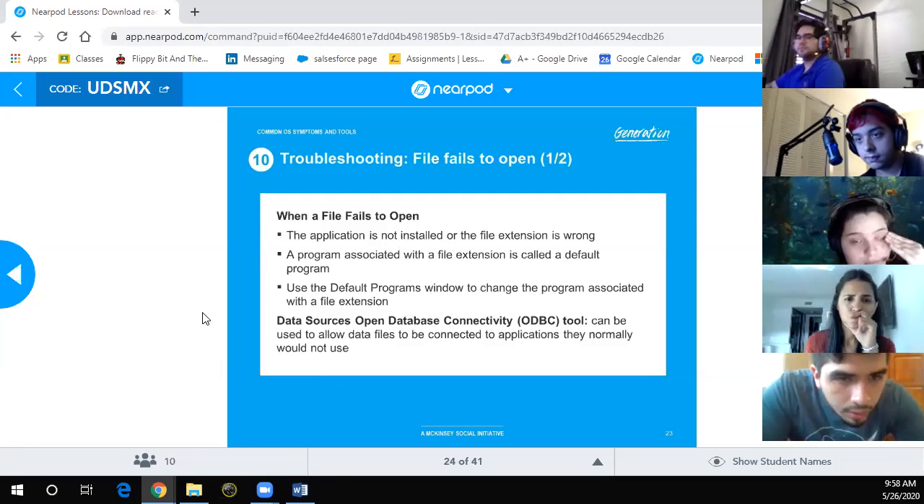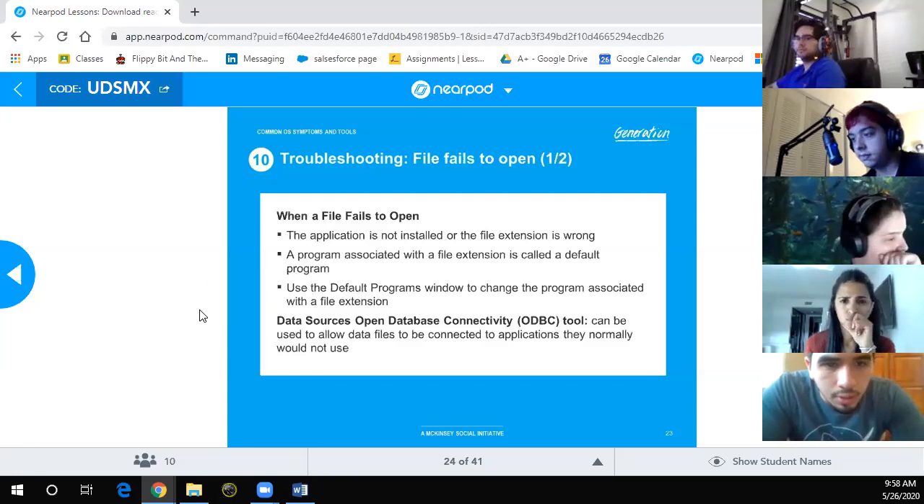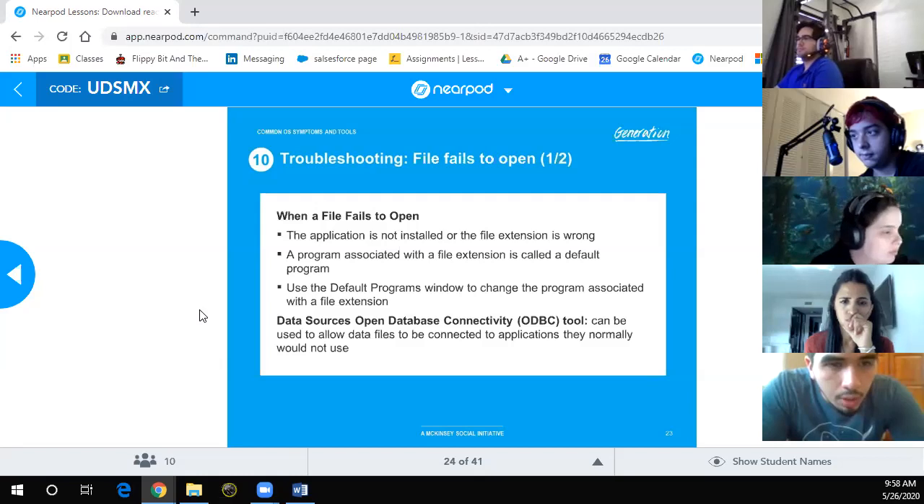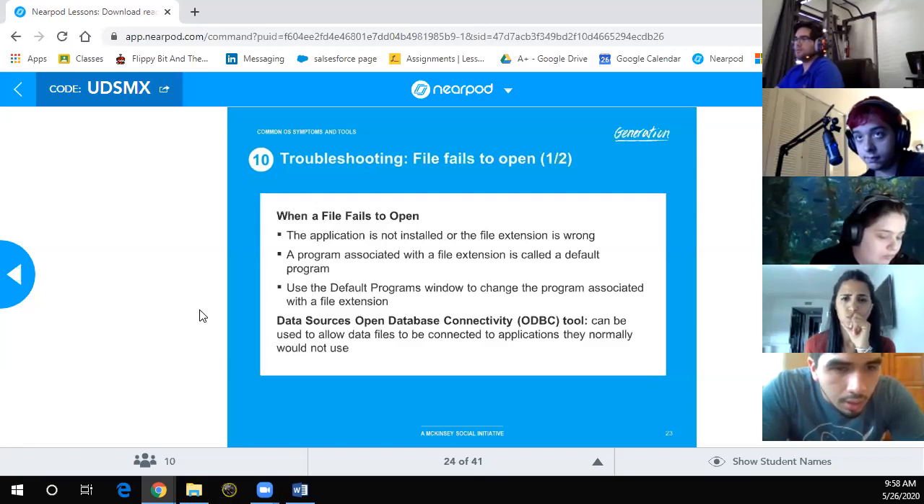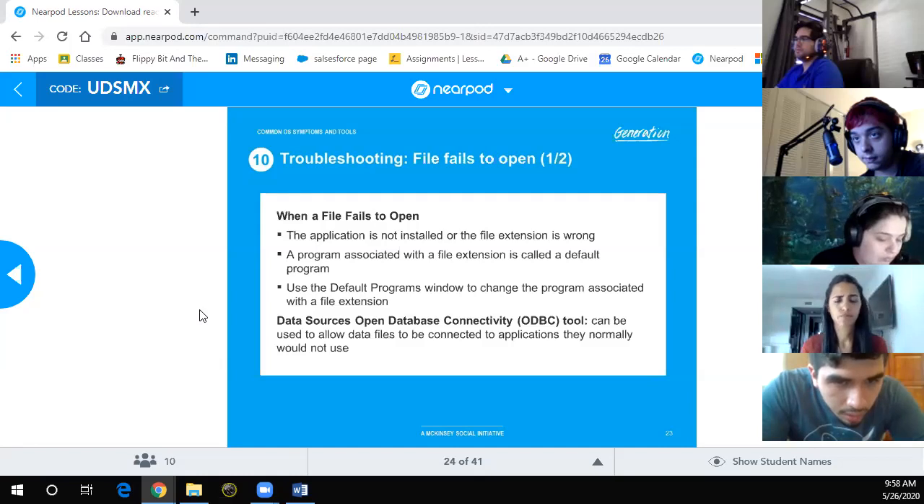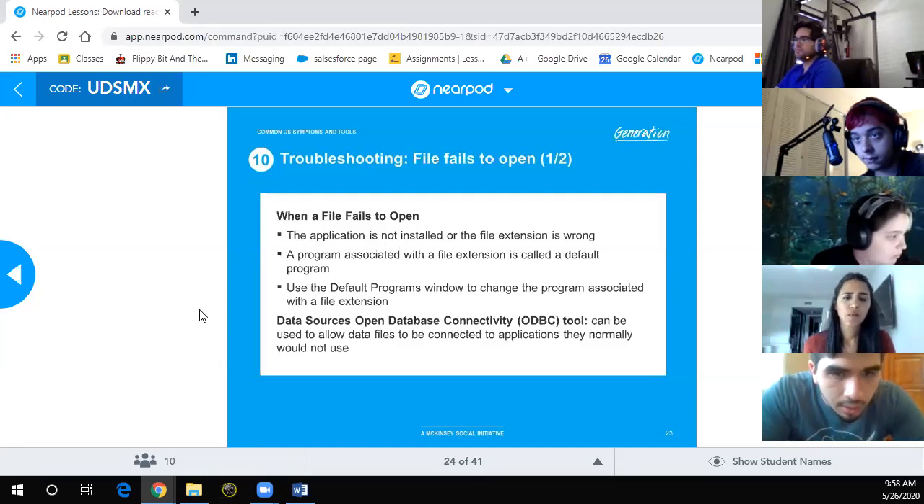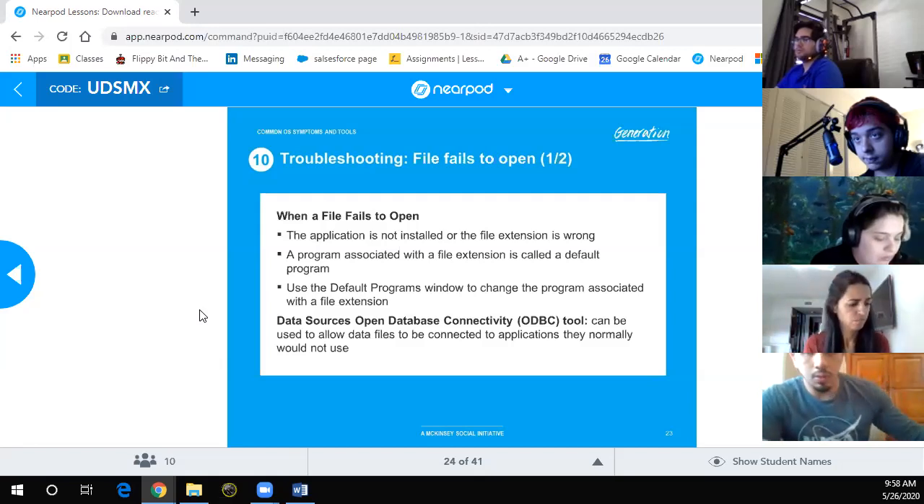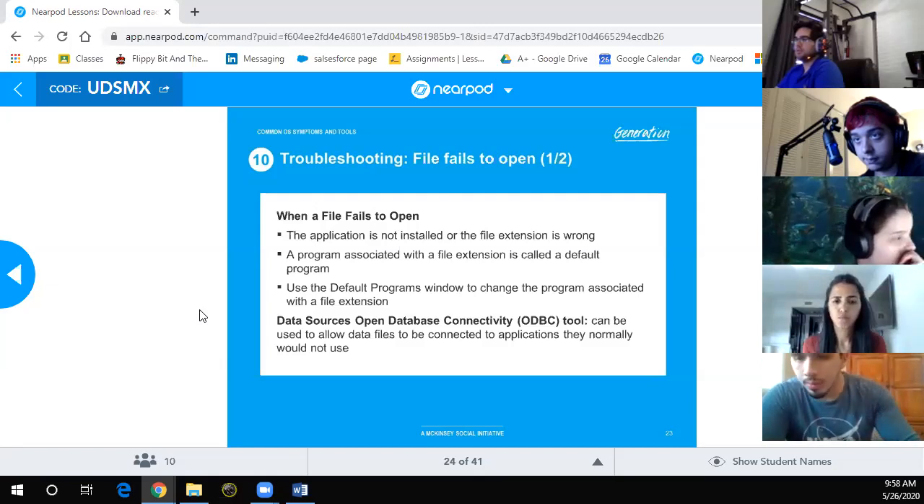When a file fails to open, the application is not installed or the file extension is wrong. A program associated with a file extension is called a default program. Use the default program's window to change the program associated with a file extension. The Open Database Connectivity, ODBC, data sources tool can be used to allow data files to be connected to applications that they normally would not use. Okay. Any questions?